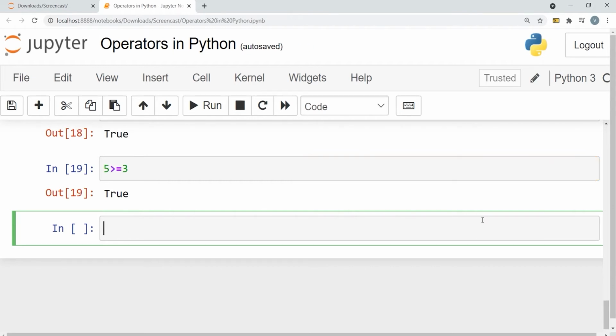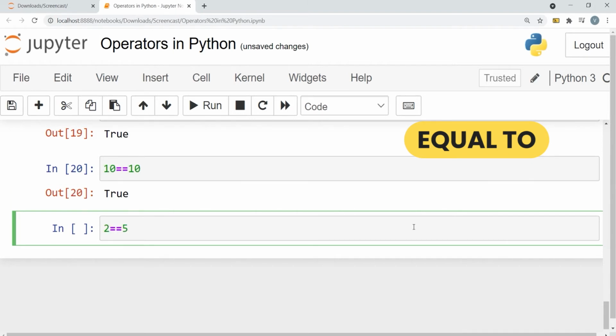Then the next operator is equal to. This operator checks if the value on the left is equal to the value on the right or not. For example, 10 equals 10. Now this is a true expression. While 2 equal to 5 is a false expression.